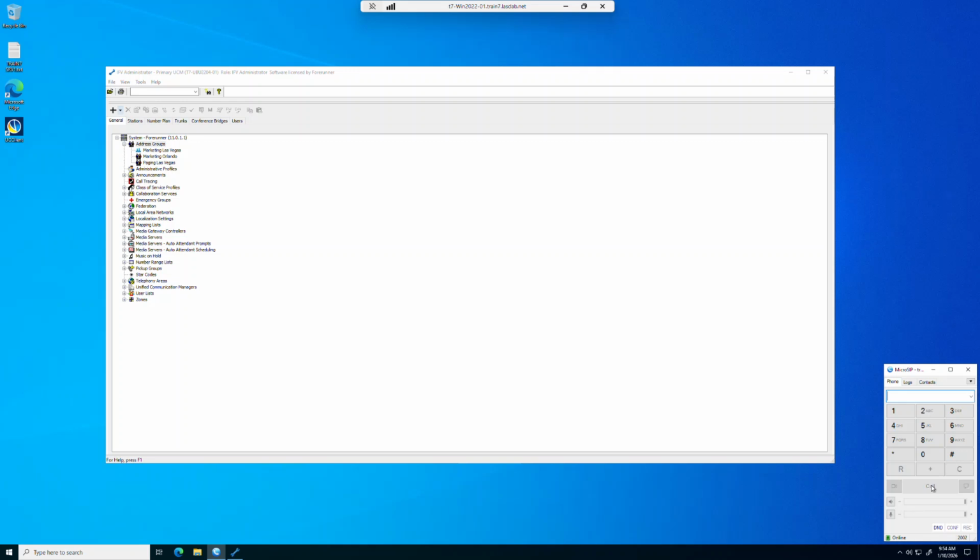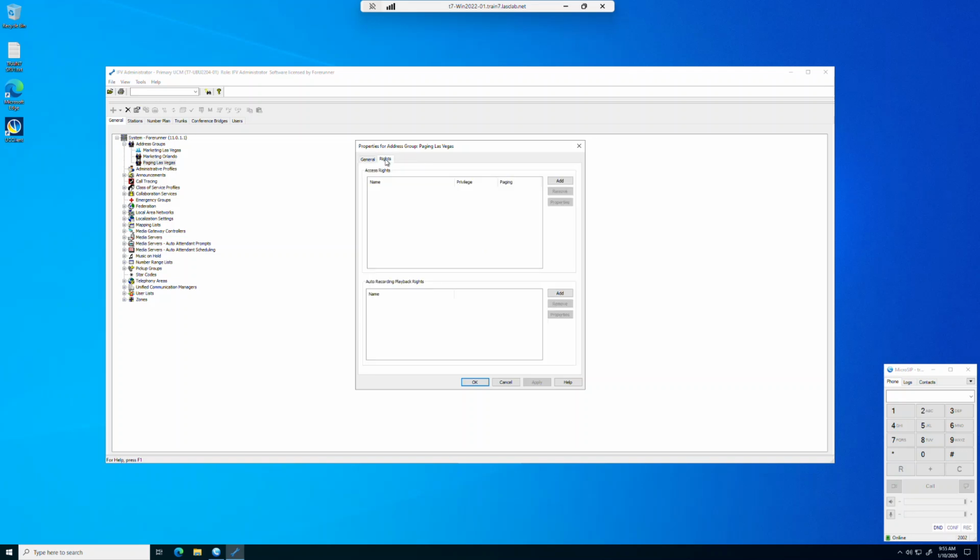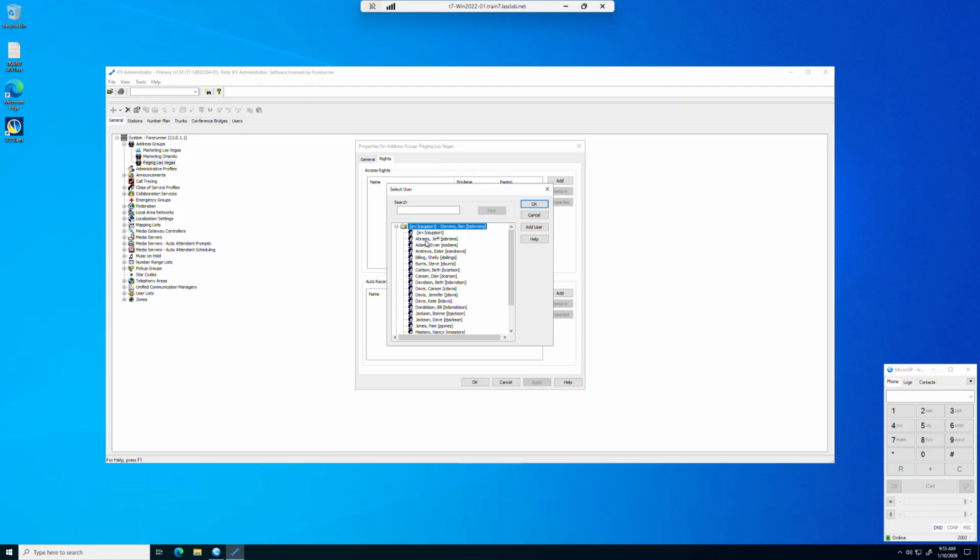So let's make it secure now. So we'll go to my paging group, and I will make it secure by clicking on this address group rights required to page. I will apply it. Now I need to assign the users that will have the right to trigger this paging group. So I can go to the rights tab here and add the user. I have a user for this, it's Jeff Abrams.